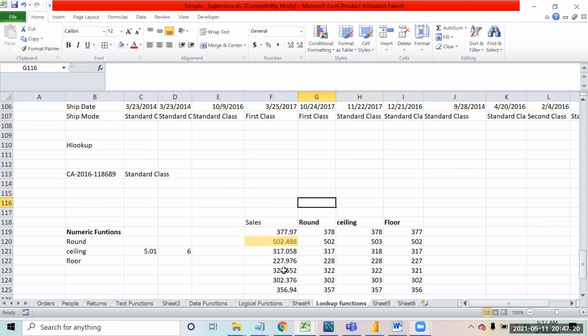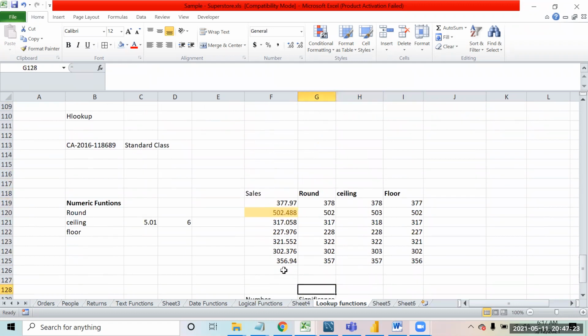So these are the numeric functions that you will be using most frequently, right? You have sine, cos, tan, theta, and all that we never use. So it doesn't make sense to discuss those functions.